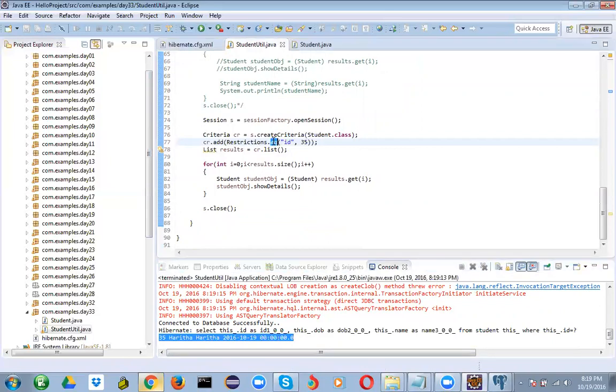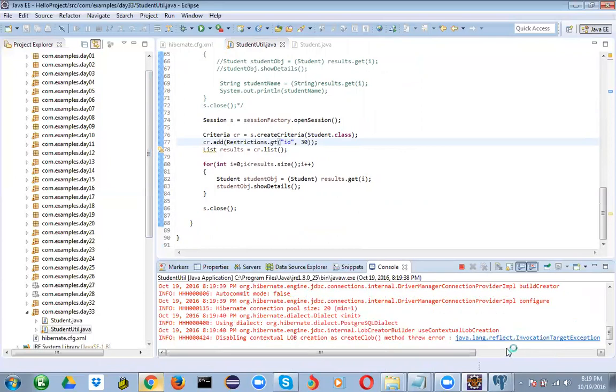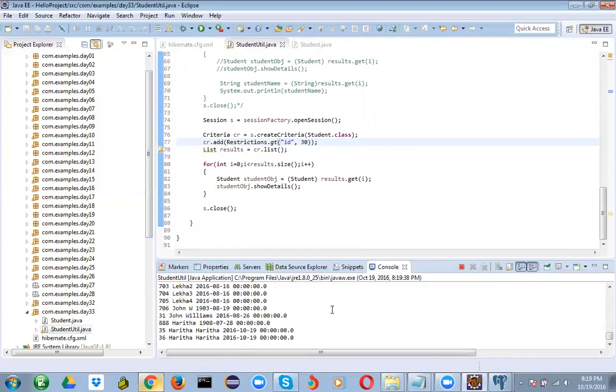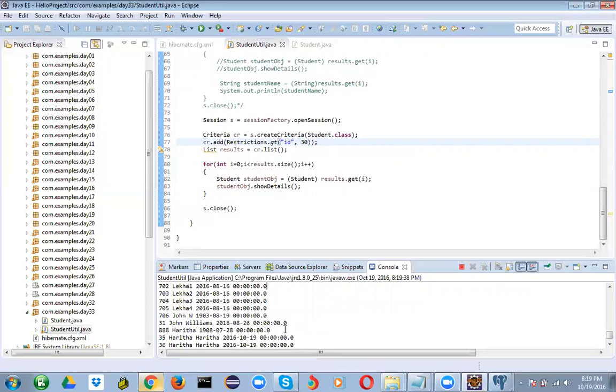Suppose let's say greater than. GT means greater than, right? So I'm asking for all the records whose ID is greater than 30. So whatever the records, at least we should see 35 and 36. So a couple of records, right? These are not based on ID, hence you might see the wrong values. Those are not inserted by Hibernate, so this ID doesn't care, it simply ignores.